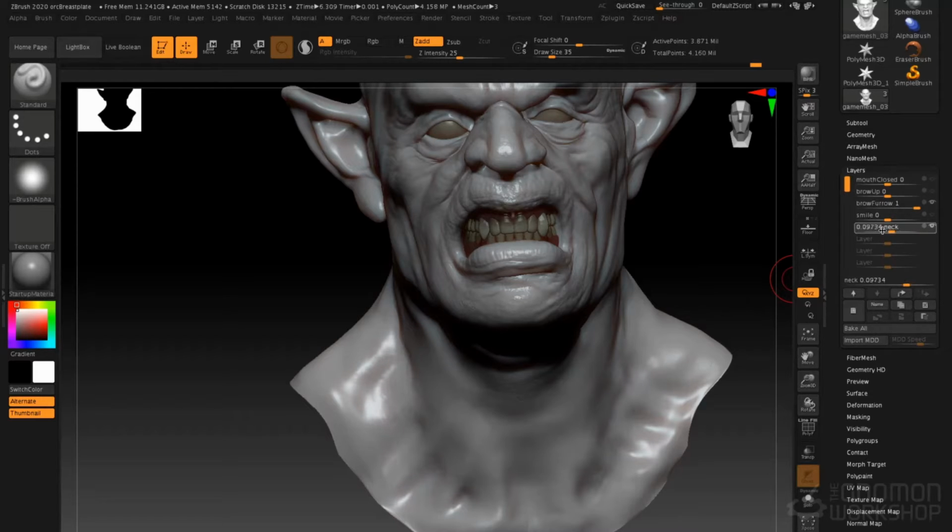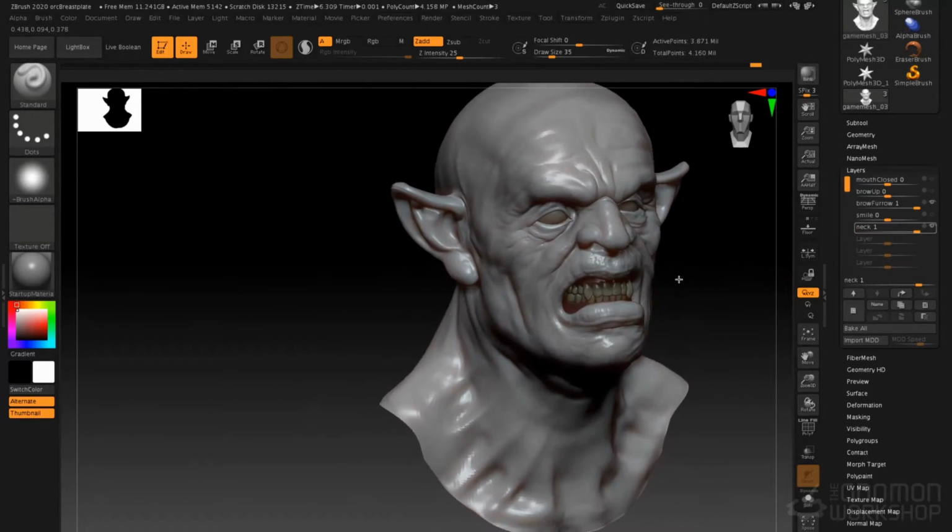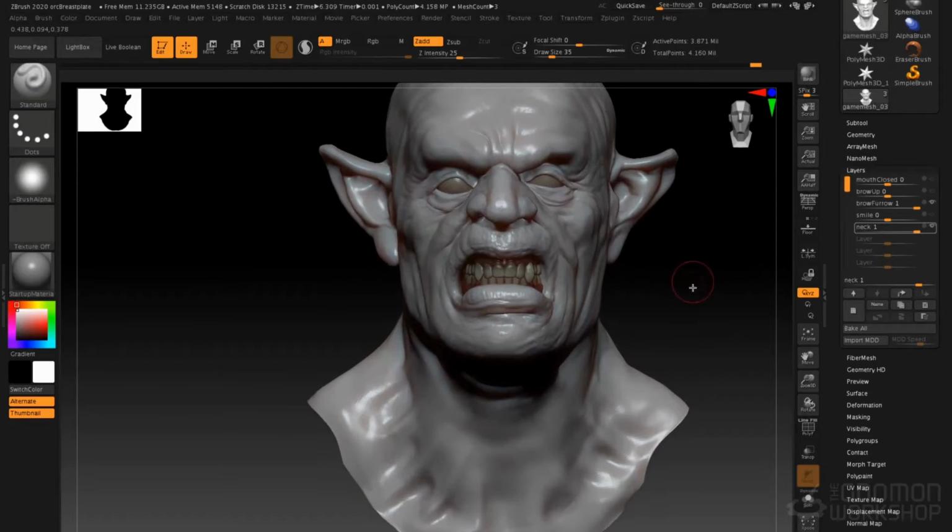So that'll really play nicely with the snarl. As the character snarls, we can bring that neck musculature in so it feels like he's really straining as that snarl comes into play. So we can set that back to 0.